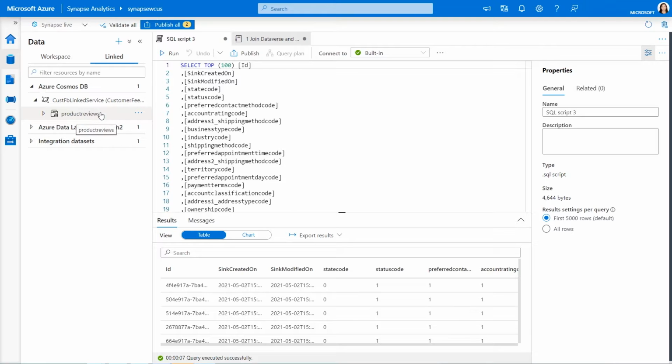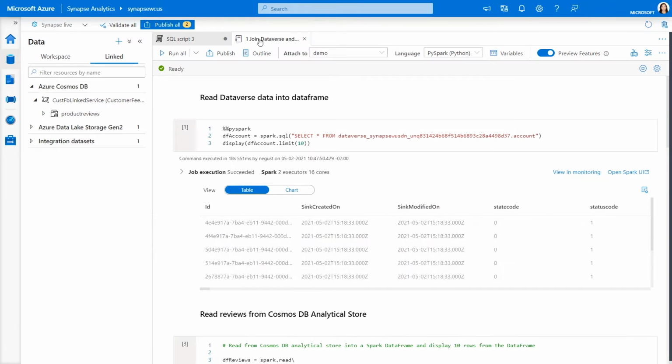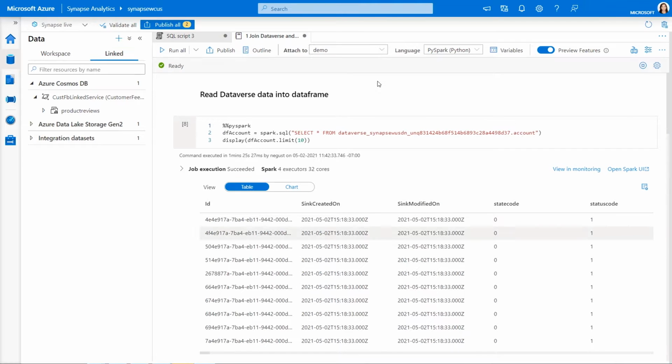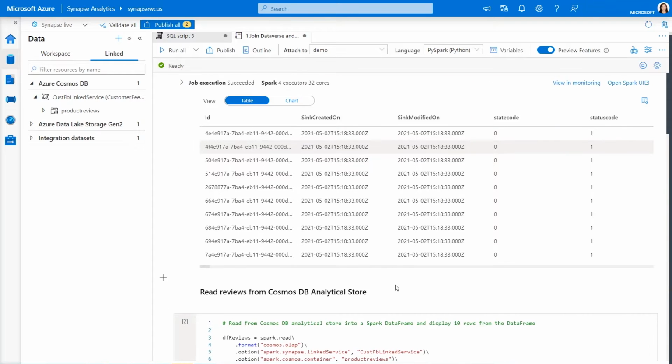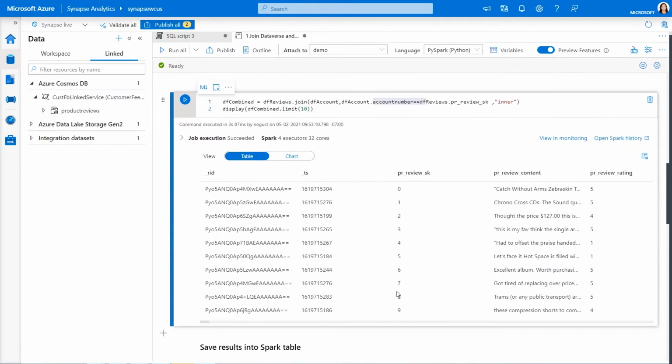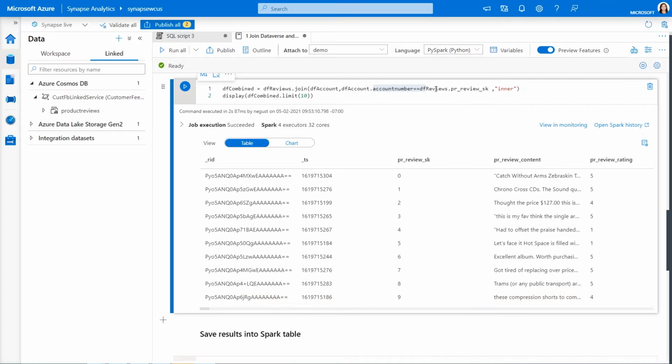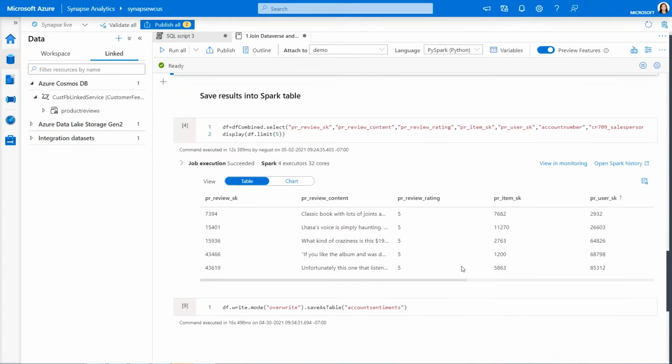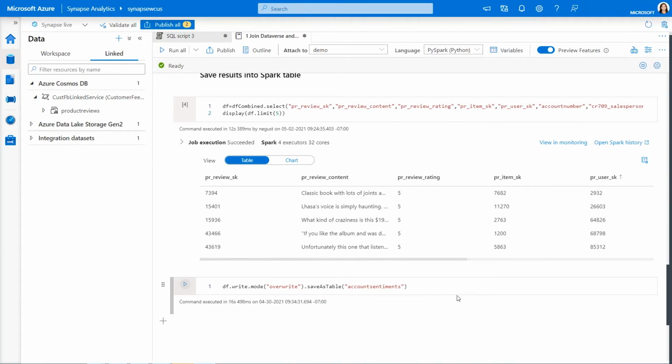Now let's get started and query across these two business applications. For that, we're going to navigate to one of the notebooks that I have in my workspace. And using Apache Spark, we can now join the two datasets easily on the account number key, as you see here, and then write the data back to the data lake for some AI-infused data enrichment.